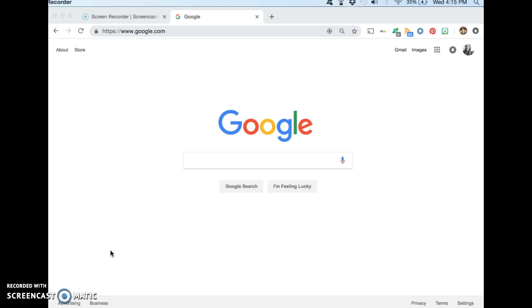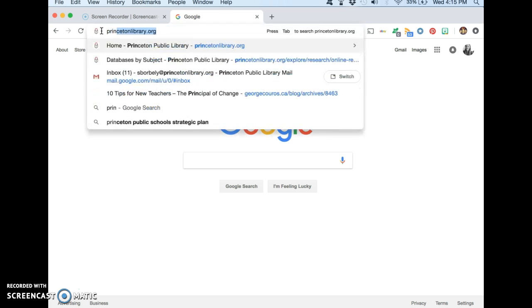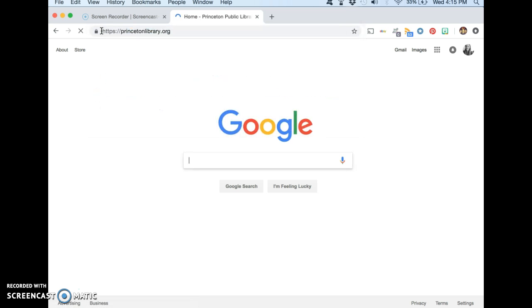so you can explore and check out the databases, but this is something that you can always do at home with your parents if you have a library card, or you can go get a library card if you don't have one, so that way you can also access these resources. So I'll put the website on the screen when you guys are doing this, but it's princetonlibrary.org.